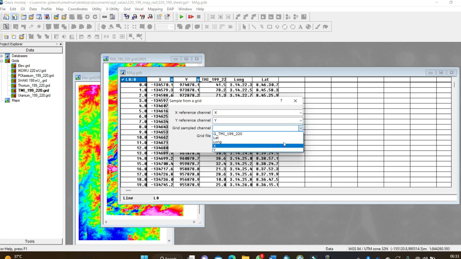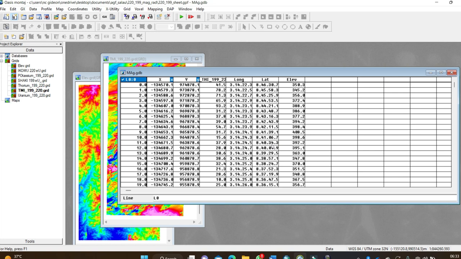okay, sample from grid channel. The grid file is this. Okay, so we'll just name it elevation, something like this. So you see, you've actually brought out the elevation at each particular zone.